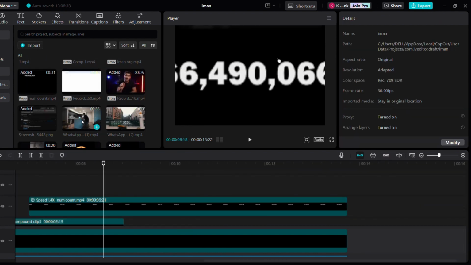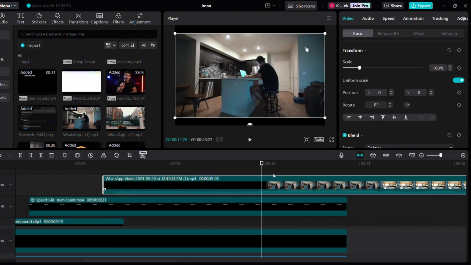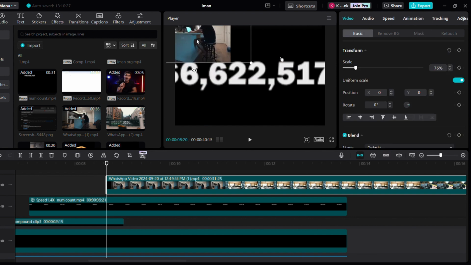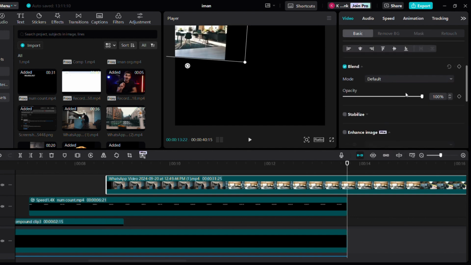Now import this Iman Gadzhi clips to the timeline. Let's make it smaller and mask it to rectangle show and place it over here. Go to blend option and decrease its opacity little.